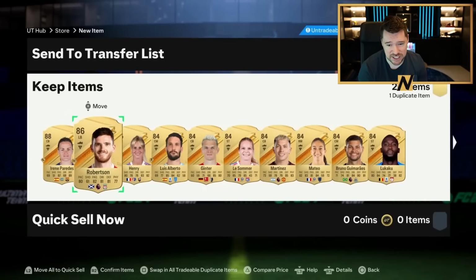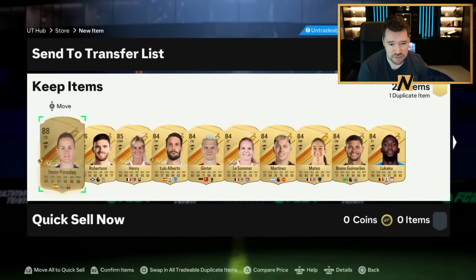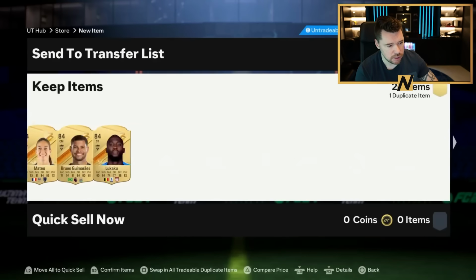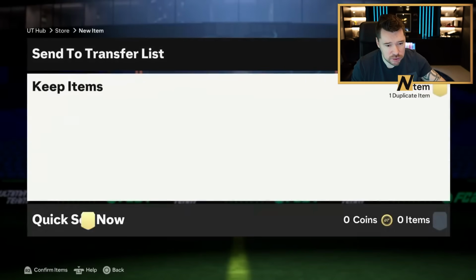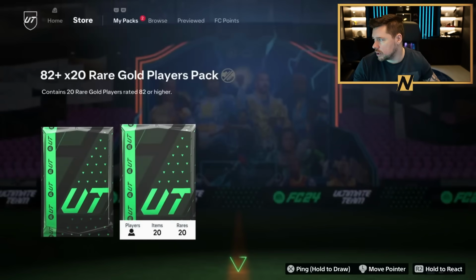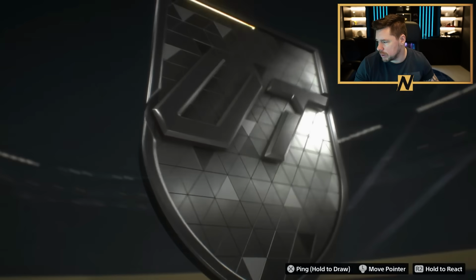An 88 and an 86, an 85, a whole bunch of 84s. Only the one dupe, which is an 83. That is not bad at all. 1-0 DC. Oh yeah, Inter Miami on the road are not going to be good, are they?